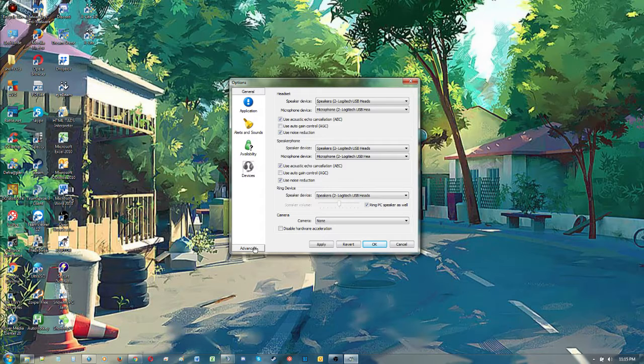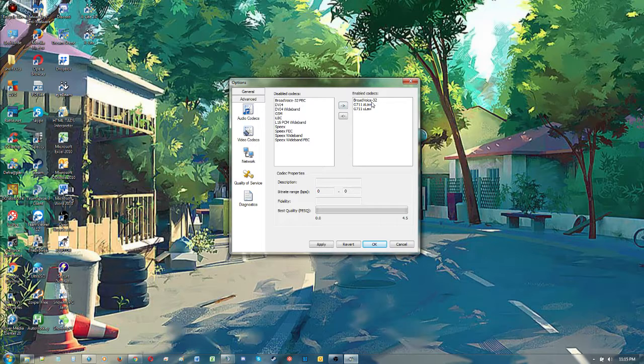Go ahead and hit Advanced in the very bottom left corner before you close out of this, and you'll see your codecs. First, we want to remove Broad Voice 32, so we'll go ahead and select that, and then hit the left facing arrow to remove that. Next, we'll select GSM and we'll add that. So your enabled codecs should be G711A law, G711U law, and GSM. Those should be the only ones on your enabled list.